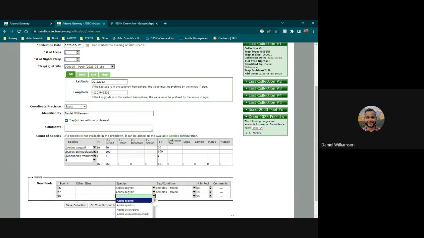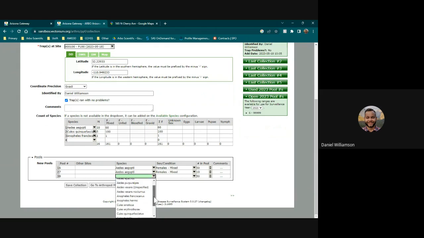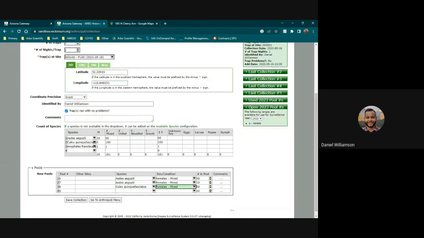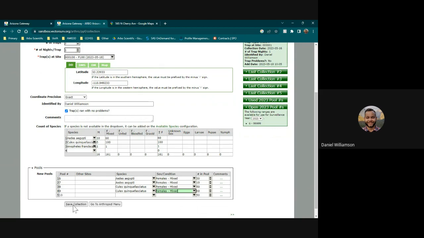For the Culex, same thing, we have 50, so we need to do 2 of these to represent everything that we collected. And so now we have 4 pools that we're testing. We're not testing the franciscanus because we know that it's not going to be transmitting anything. Now we're saving this collection.